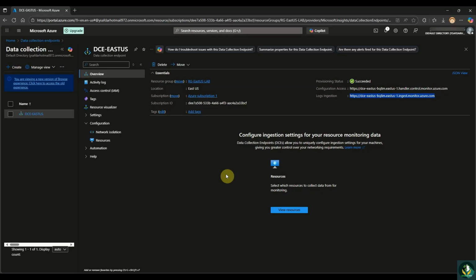Before moving on, take a moment to explore the DCE blade. Notice the overview, configuration, and access control tabs. Understanding where settings live will make it easier when we start connecting machines and setting rules. To summarize, the data collection endpoint is like the front door for all incoming data. It secures, authenticates, and routes logs to our workspace. With it in place, we can now safely start connecting data sources and building our monitoring environment.